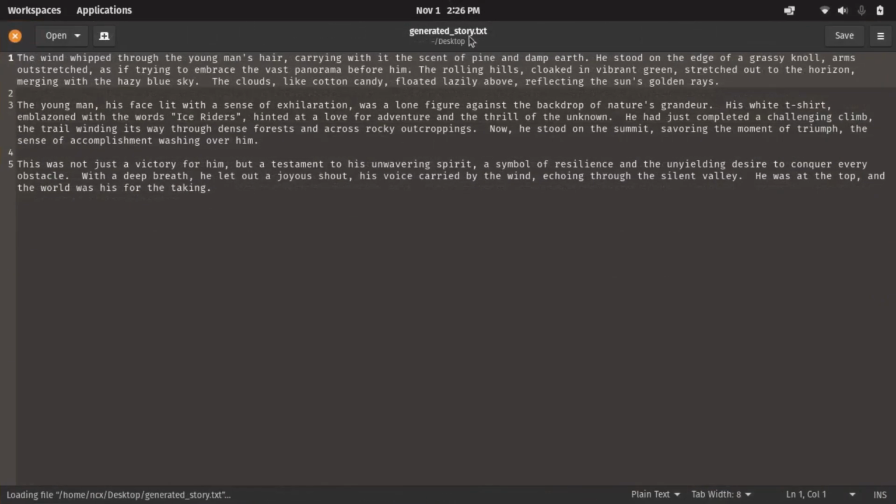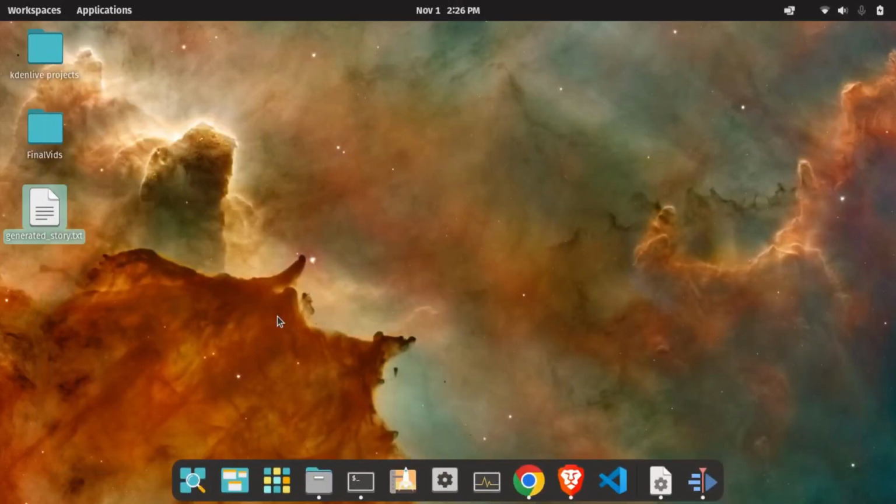So that's it. Now we have a fully functional AI-powered image storytelling app. It's a fantastic project to explore image analysis and creative AI. The code is available in my GitHub.